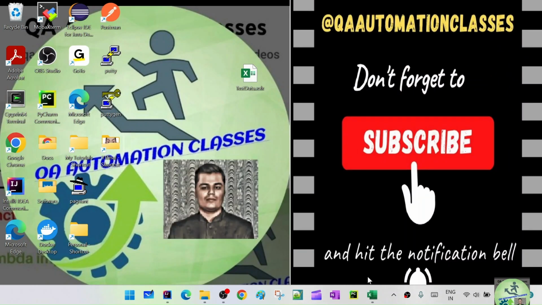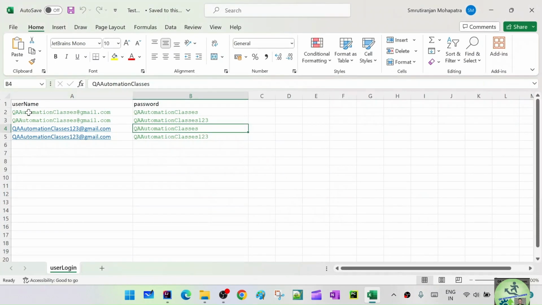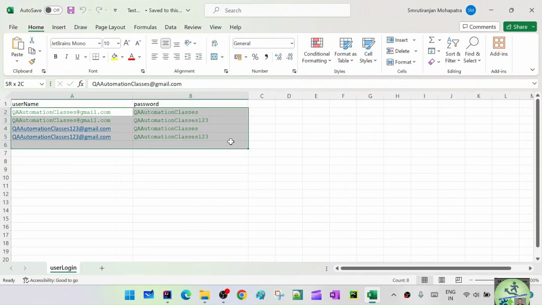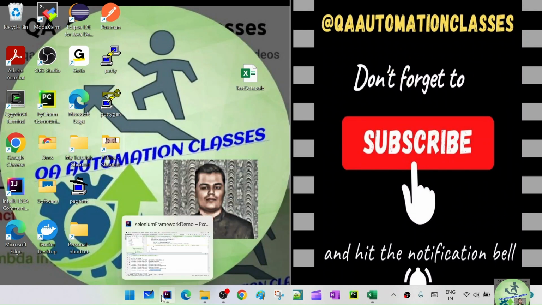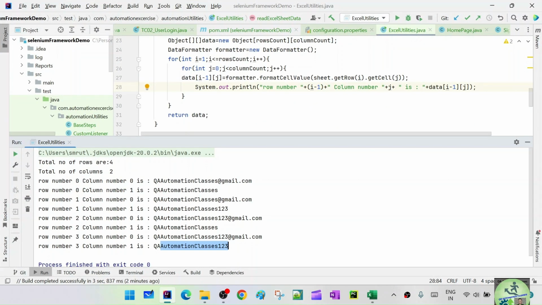Instead of our 4 by 2, in our case we have 4 rows and 2 columns, excluding the header. Suppose you have the same 4 rows and 3 columns, it will be 4 by 3. That will be the two-dimensional object array. That's how your Excel data is mapped into your two-dimensional object array, and that data is returned.